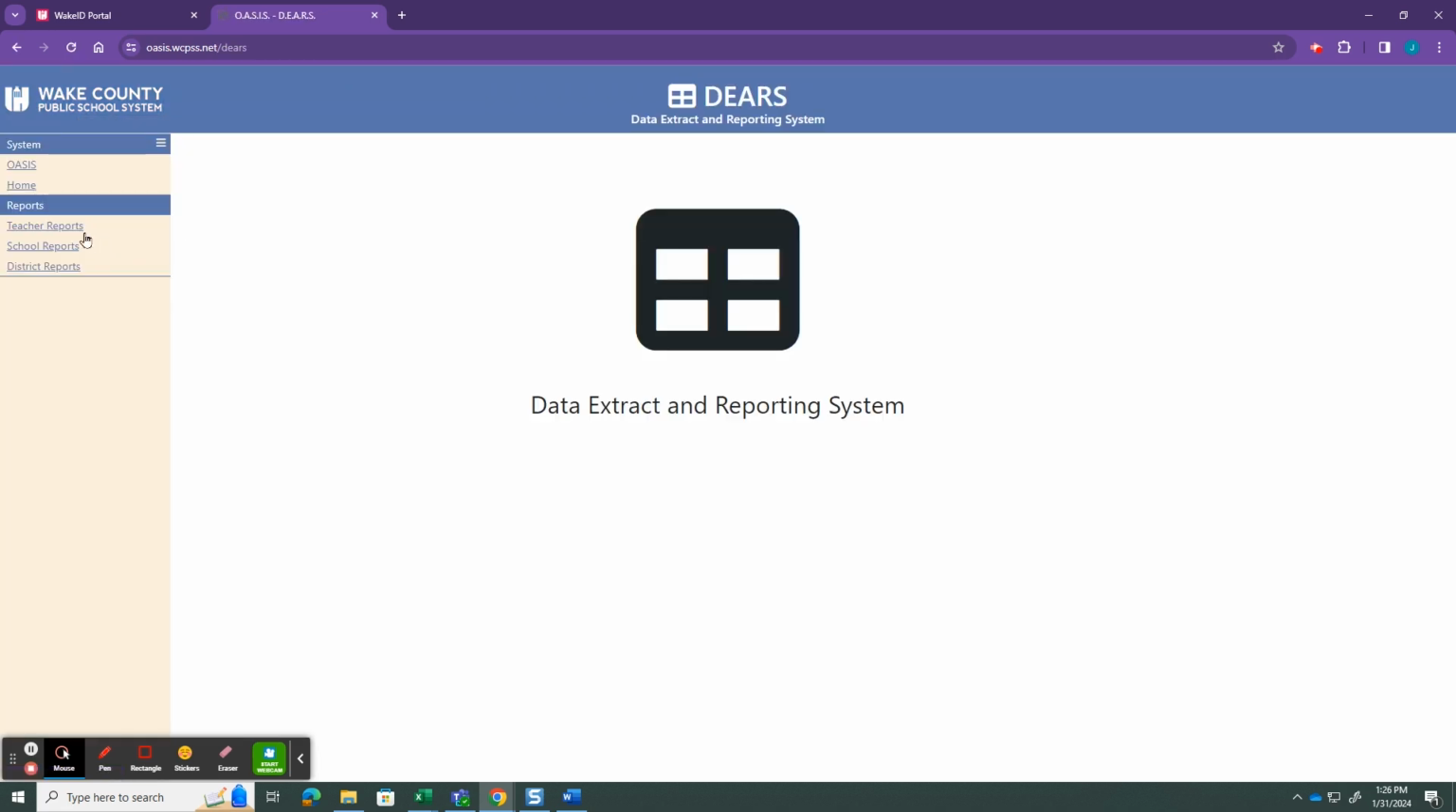And once you're in Dears, you're going to see a couple report options. One is a teacher report. So if you are a teacher and you want to summarize just information about your students, you can select this option. But most of our listeners today are going to be school level folks. So you also have school reports. Notice most teachers only can see the teacher reports. So we're going to click on the school reports option.